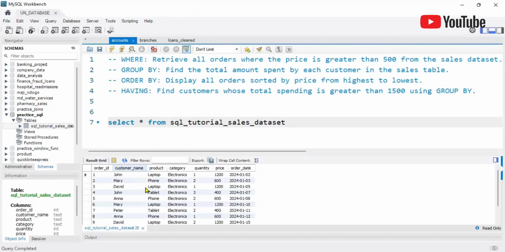So here we can see that we have a sales data set: the order ID, the customer name, the product category, the quantity, the price per product, and the order date. That's the date on which the different orders were made.